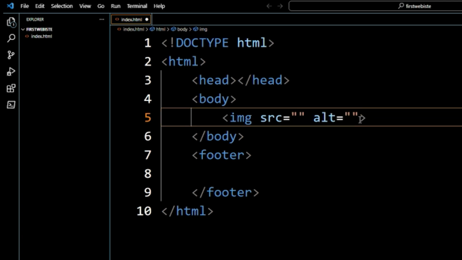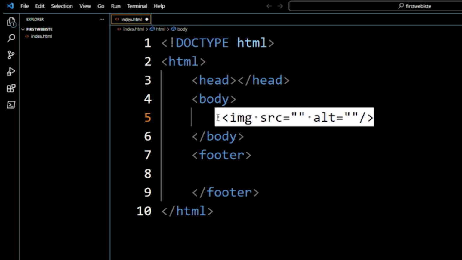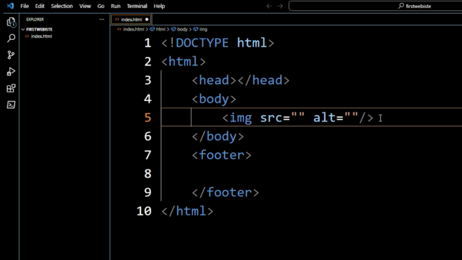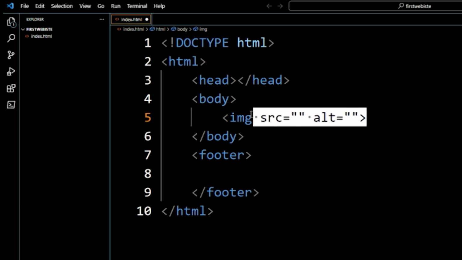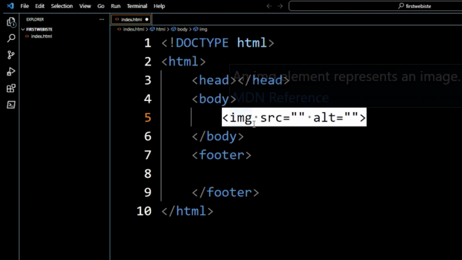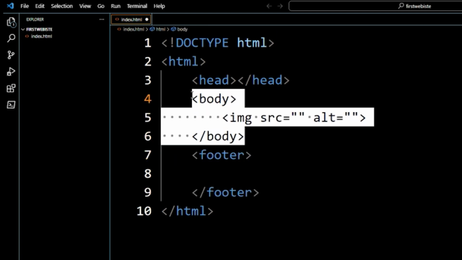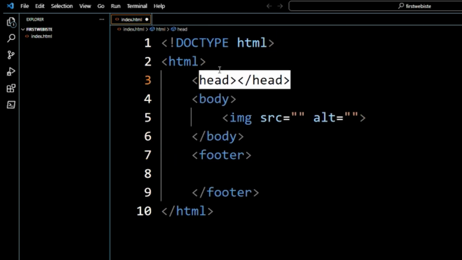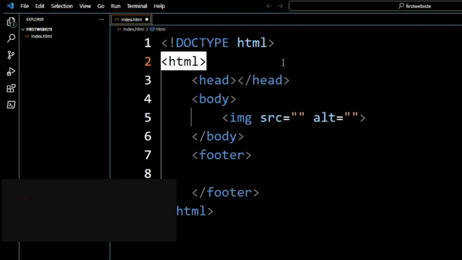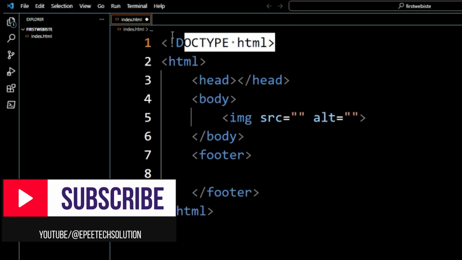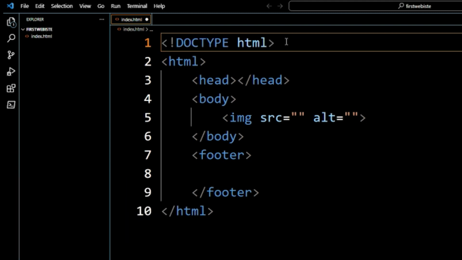But sometimes you might find it like this, with the backslash. It's perfectly okay. But if you put it this way, it's the same thing. So this tag right now is a single tag. Whereas the footer, the body, the head, the HTML itself, they are double tags. Now this doctype HTML is also a single tag. It can't accept any other elements.